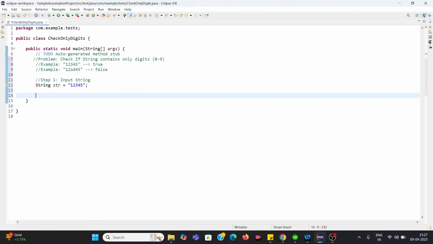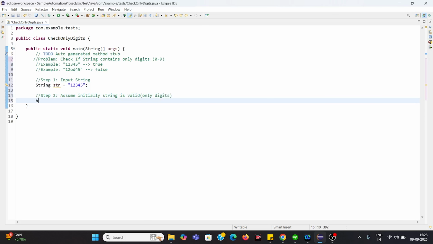Now in our step 2, assume initially the string is valid, that is only digits. So we'll give boolean isOnlyDigits equals true.